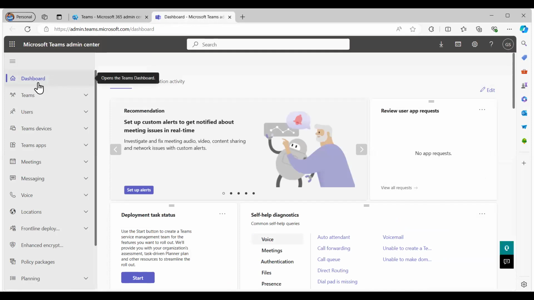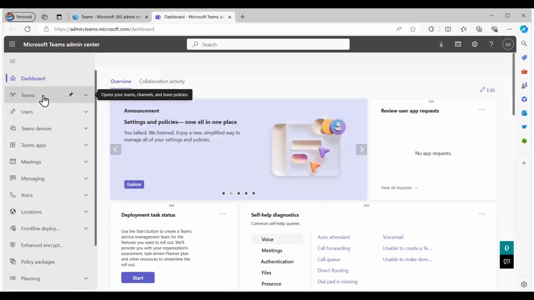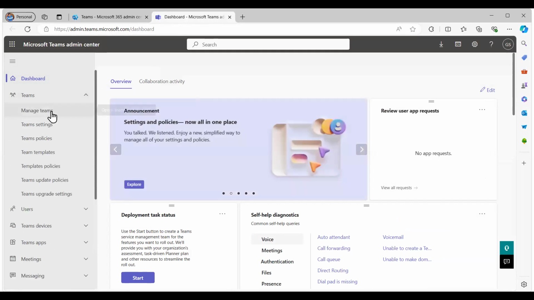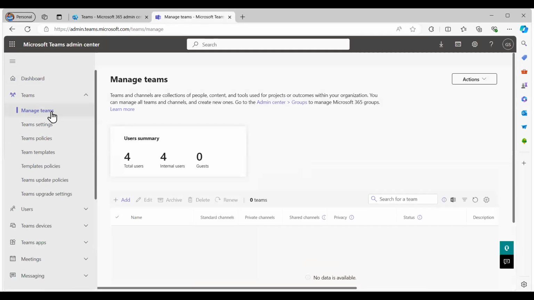After you go to Teams Admin Center, on your left side pane, click on Teams, expand Teams, and select Manage Teams. In Manage Teams, you see an option to click on Add. This is the place where you have to click on Add and create a new team. So let us see how.